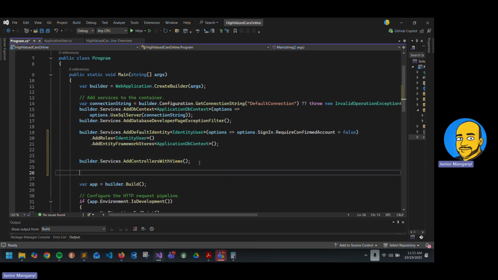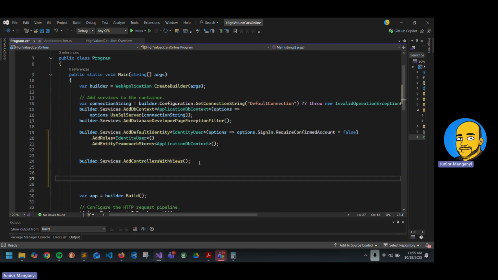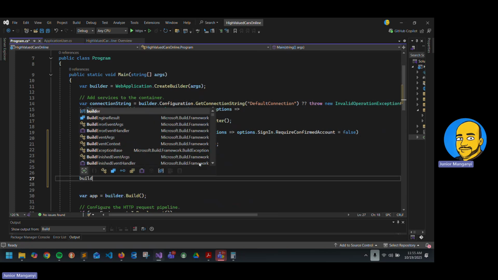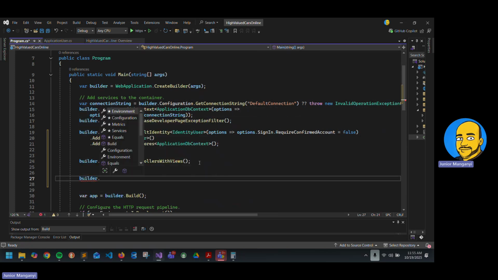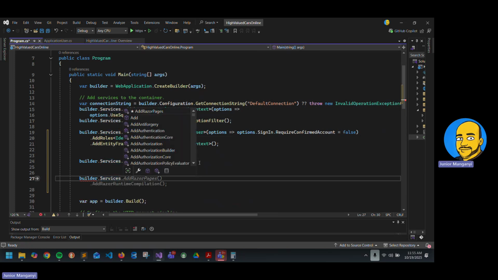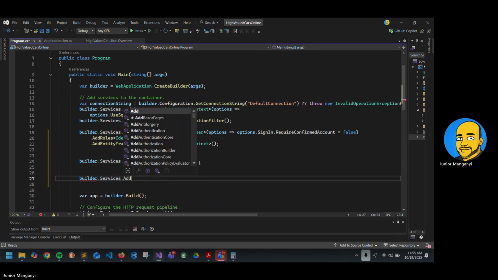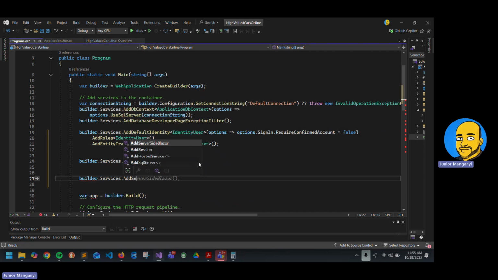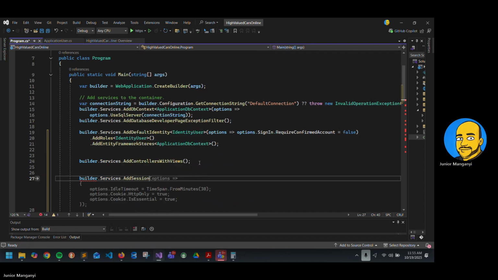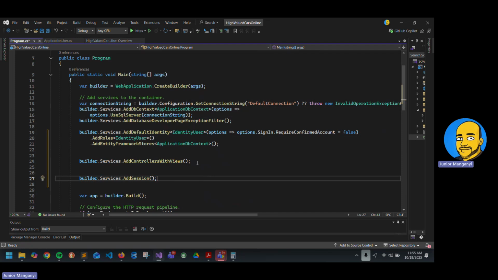And then below this one, since we're going to use sessions, we're going to add those services here. This will be used for our shopping cart. So you can just go and register this service. It's builder dot services dot add session. And you know the drill, that's a method, and then you just close it. All right.